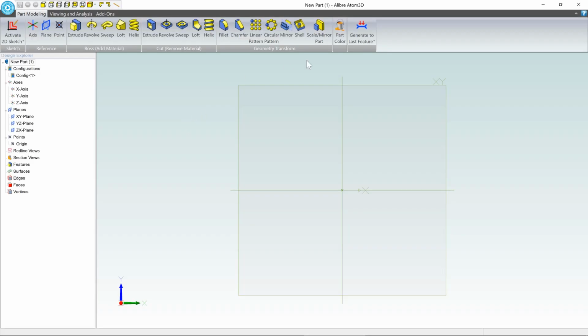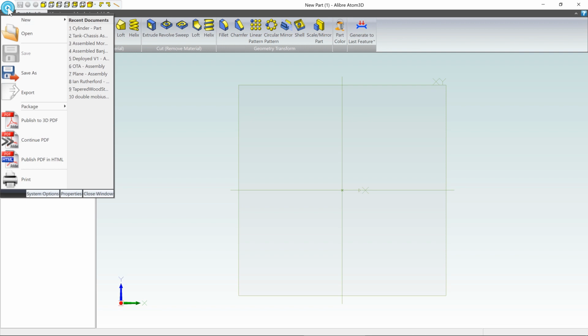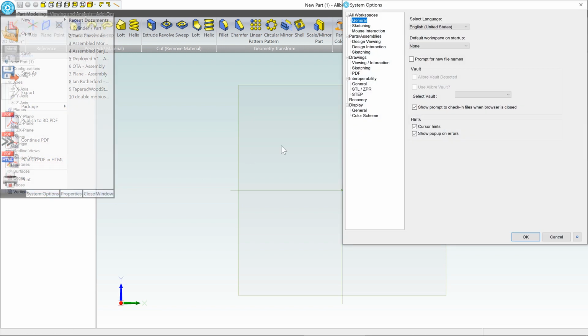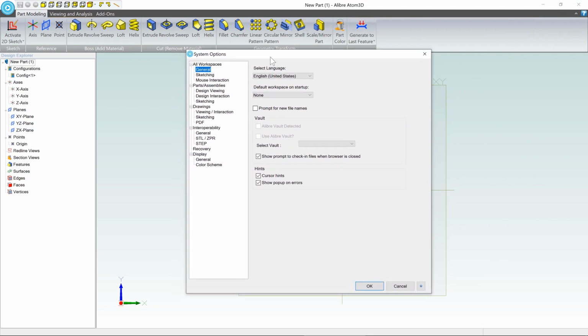And this is our first look at the Alibre Atom3D Part workspace. Before we do anything in the workspace, we're just going to make a few quick changes. We're going to go up to the gem in the top left, and we're going to go to System Options. And this brings up the System Options dialog.